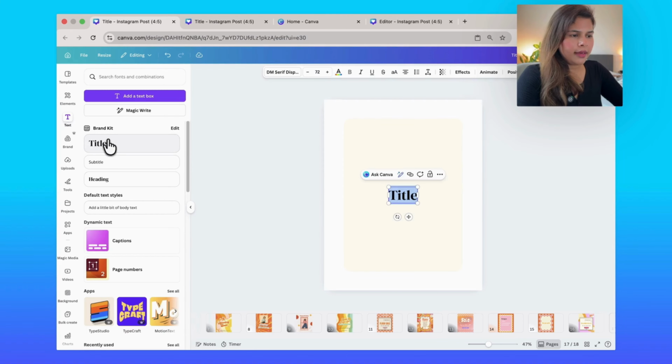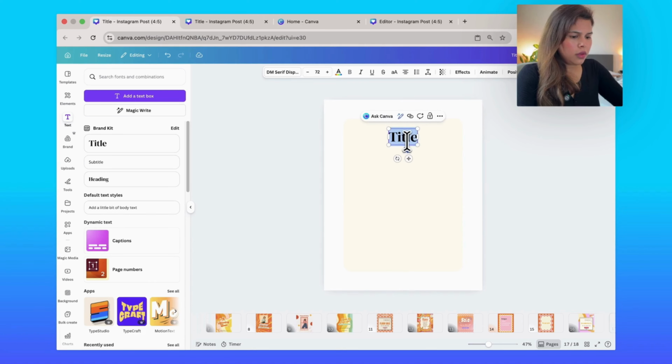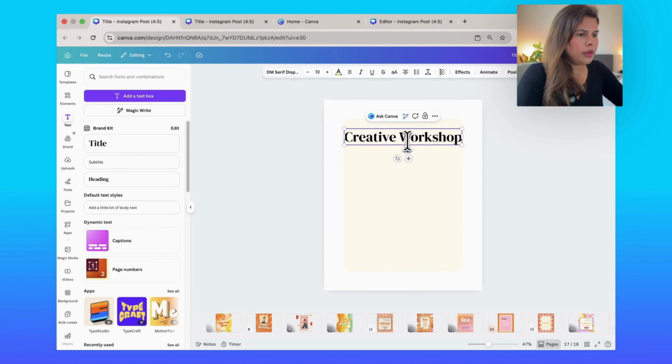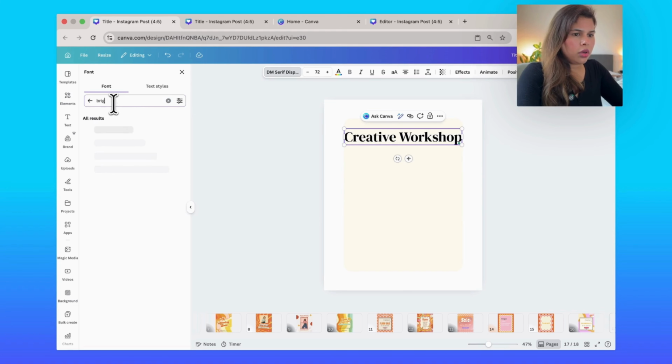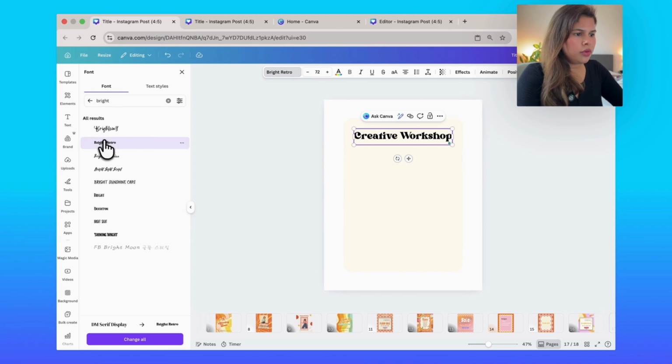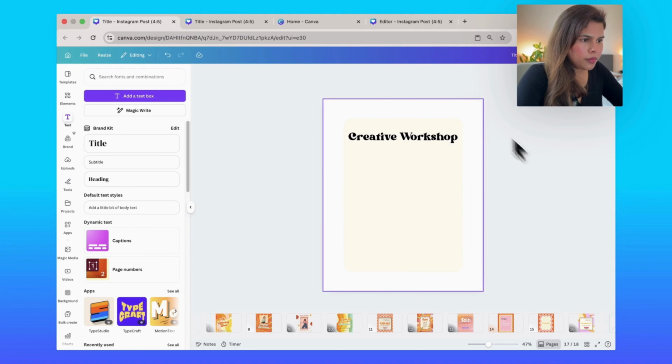Then I will add a title text, which I will place here, and I'll write Creative Workshop. I will change the font to our font Bright Retro. I will make it slightly bigger. We will change the color of the text depending on how the other elements look around what we are building. So we can leave the color as it is for now.